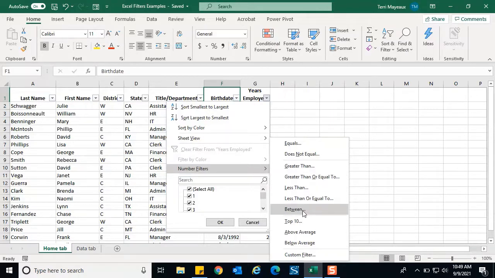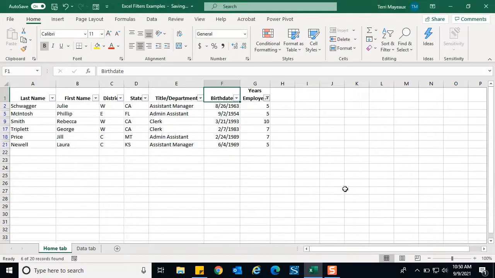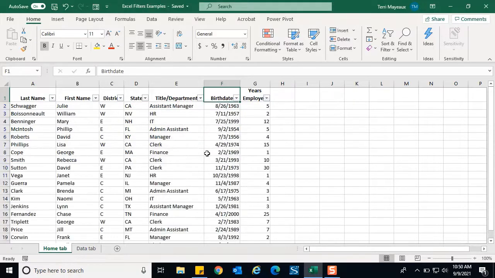Well, let's go to between. And so here it's already kind of set things up for me. So I can say, well, I want to find these cells that are greater than or equal to 5. And anytime you have a range of numbers, you always use and that's already selected for me. And then is less than or equal to, so we'll put 10 and click OK. And so now we have everyone who's been employed between 5 and 10 years, well, including the 5 and the 10. And again, we can remove that particular filter by clear filter from years employed.